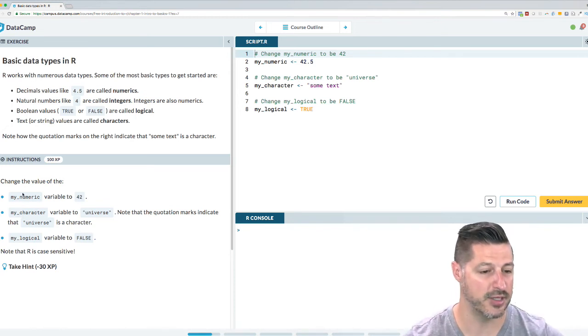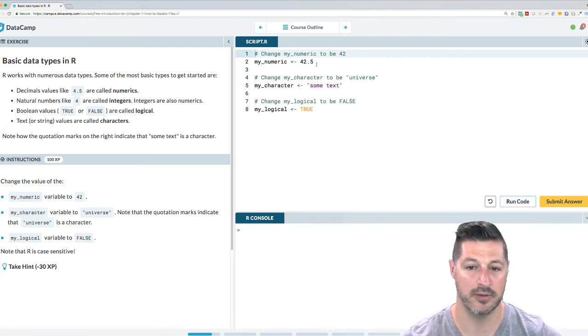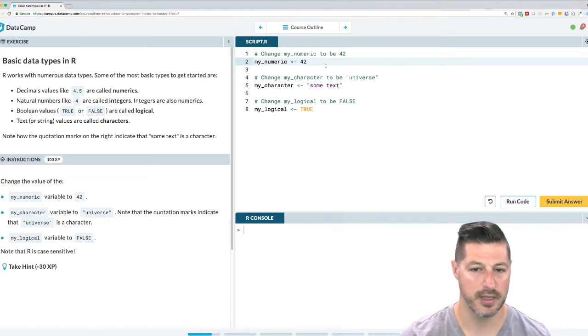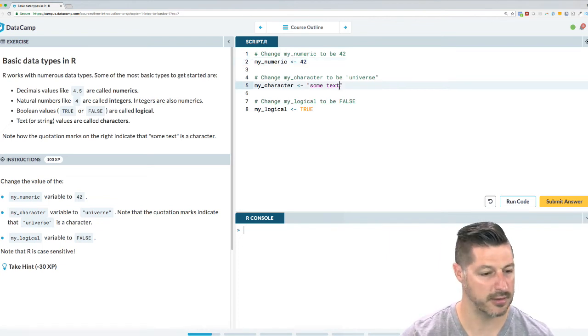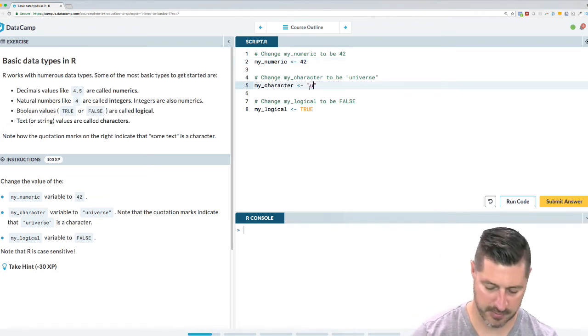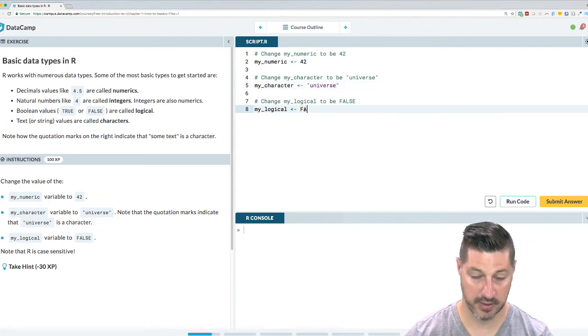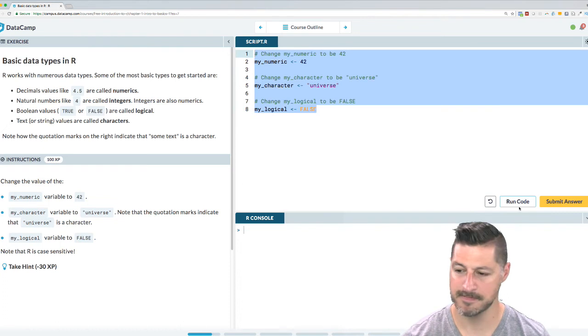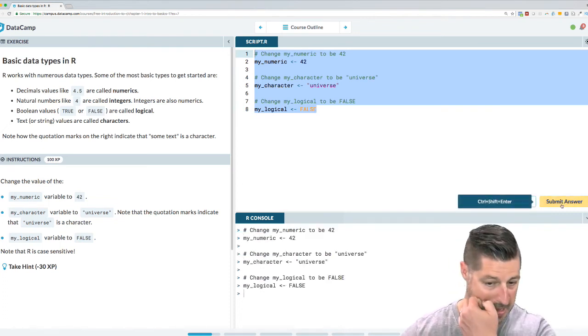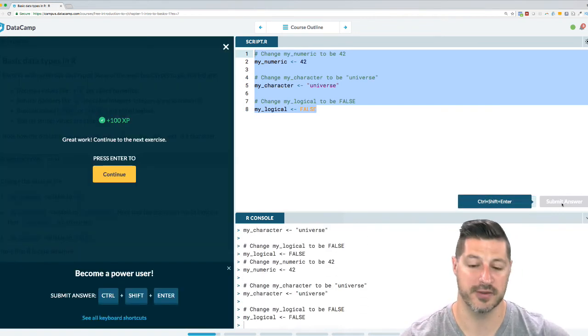What this is asking us to do is change the numeric value to 42, and we want to change the character to universe, and we want to change the logical to false. Run the code. Okay, everything's been changed. We'll submit the answer.